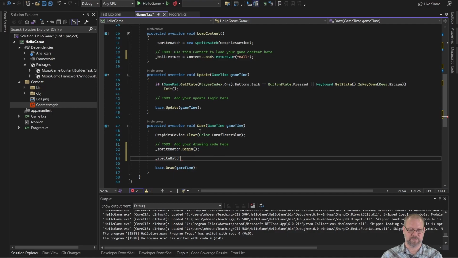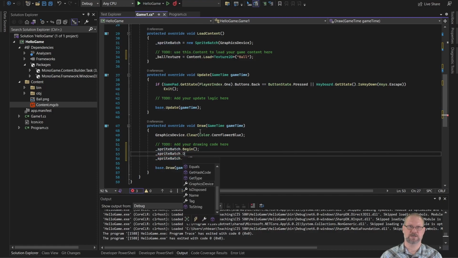So we need a sprite batch.begin and a sprite batch.end to start that batching process, and to say the batching process is done, go ahead and draw everything. And then in between is where we actually put our drawing commands. So in this case, sprite batch.draw.